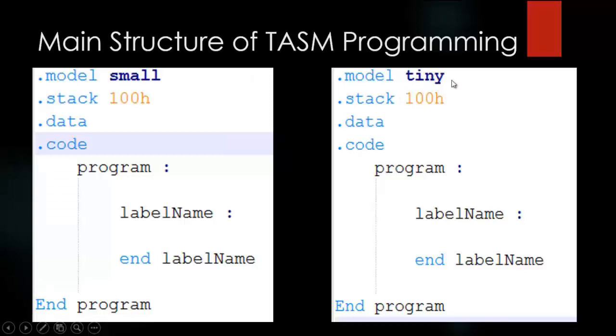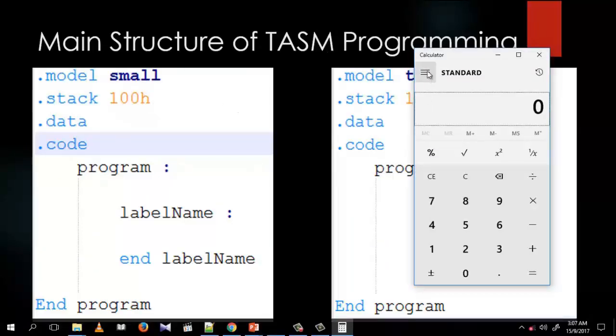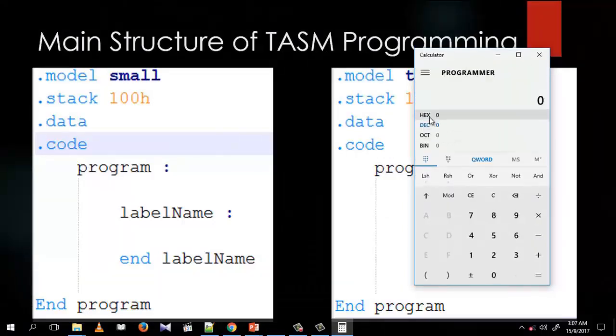And also you can see here we have allocated for the stack 100h. What is this 100h? Okay, let's see. Go to calculator, then change it to programmer, then go to hexadecimal, hex, because we are dealing with hexadecimal, that's why we are putting 100h here. Then type 100, then you can see this is 256 in decimal. We have allocated this much memory for our program.